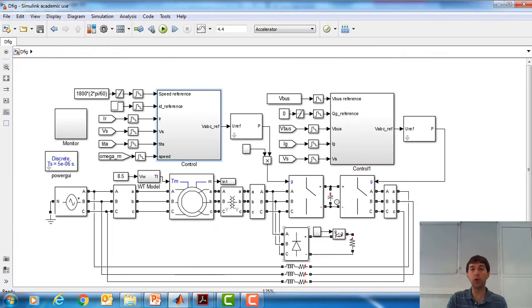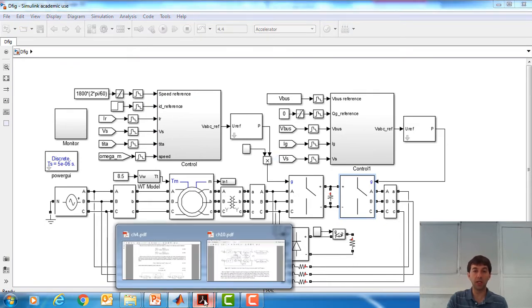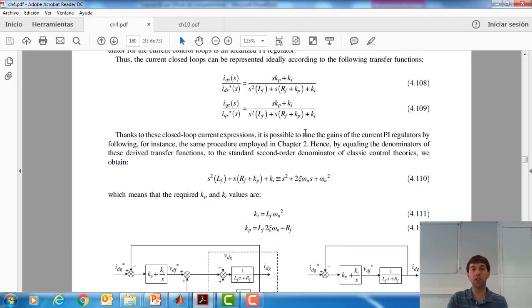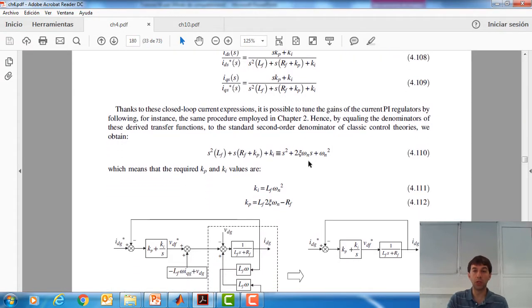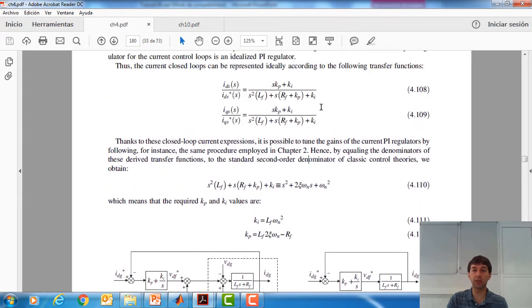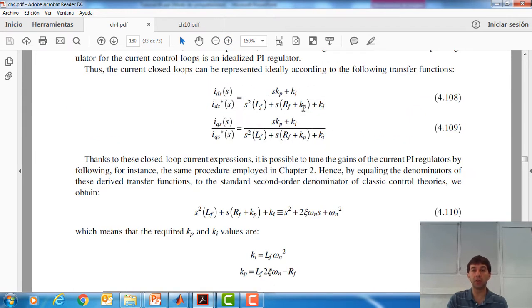In the same way, if we go to the grid side converter, which is this one, and to its control, and if we go, as I said before, to this book, more specifically to chapter 4, if I'm not wrong, yes, this is the page where we need to go. Again, we have an equivalent analysis in which the conclusion is the same. The grid side converter control current loops, the D and Q current loops, can be simplified to transfer functions of second order, with 1, 0, and 2 poles.